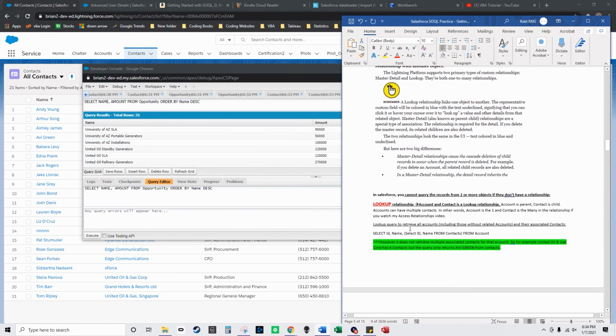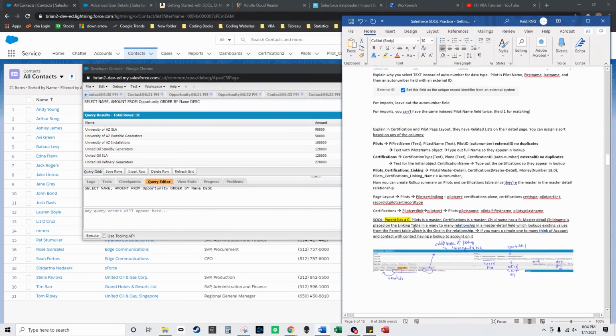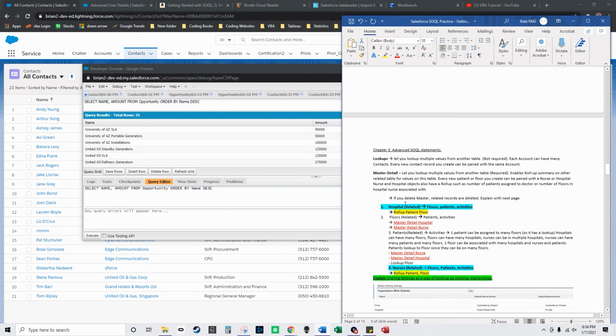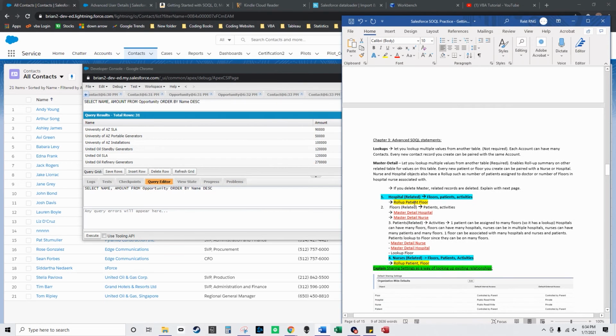And then let me go over, I guess, relationships. Basically, lookups let you look up multiple values from another table, and each account can have many contacts.